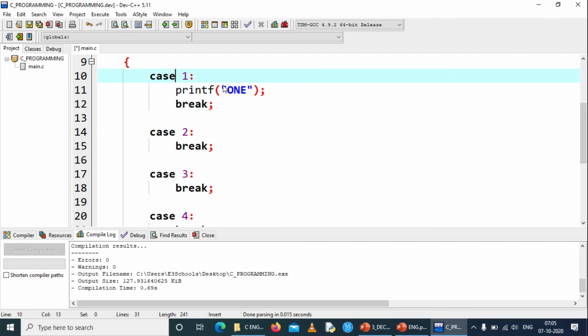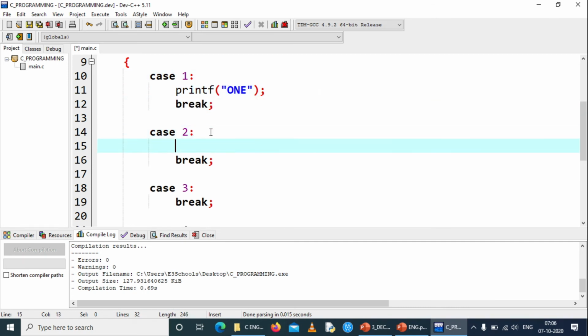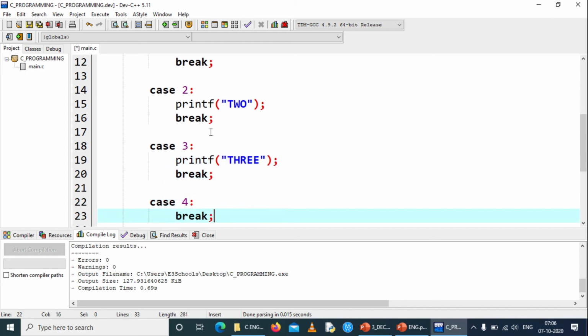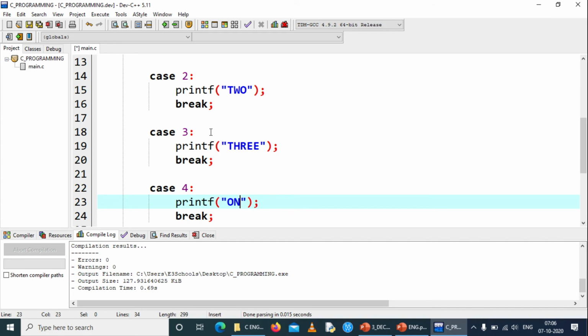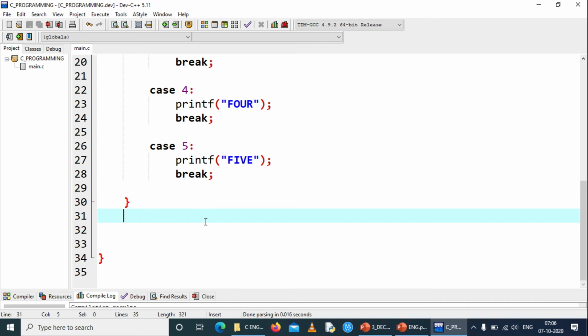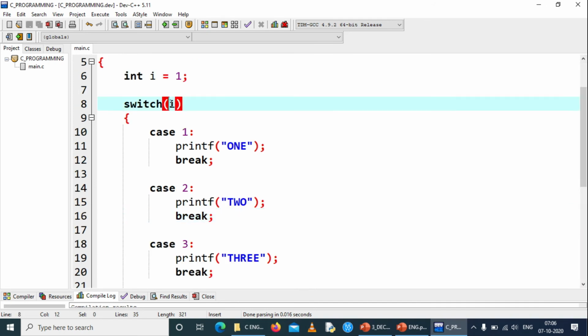In case the value of I is 1, ONE will be printed. If the value of I is 2, TWO is printed. If the value is 3, 4, or 5, the corresponding word will be printed. So now we have a clear structure of the switch statement. Some value will be given inside the switch statement as the choice. The case given inside the switch that exactly matches the value of I alone will be executed, and the rest of the cases will remain undisturbed.